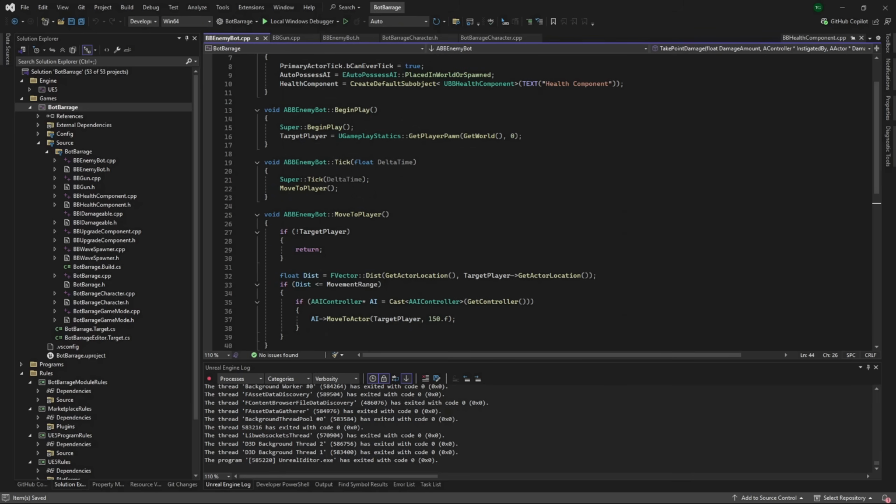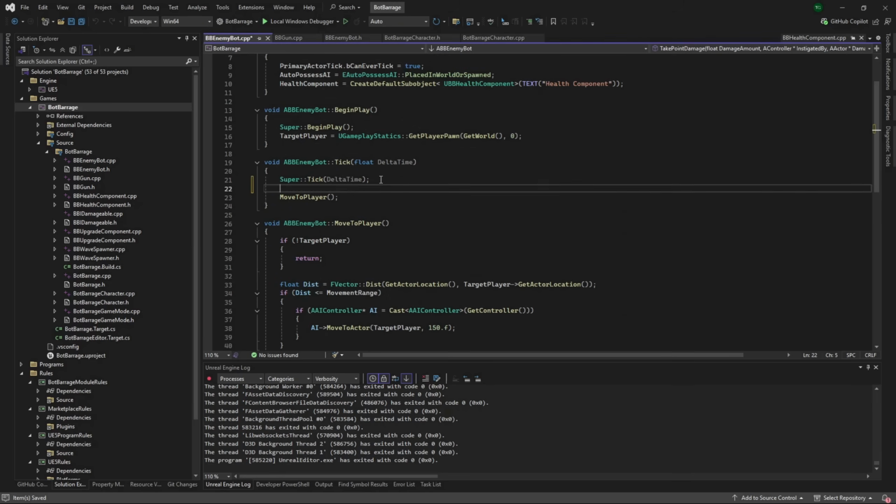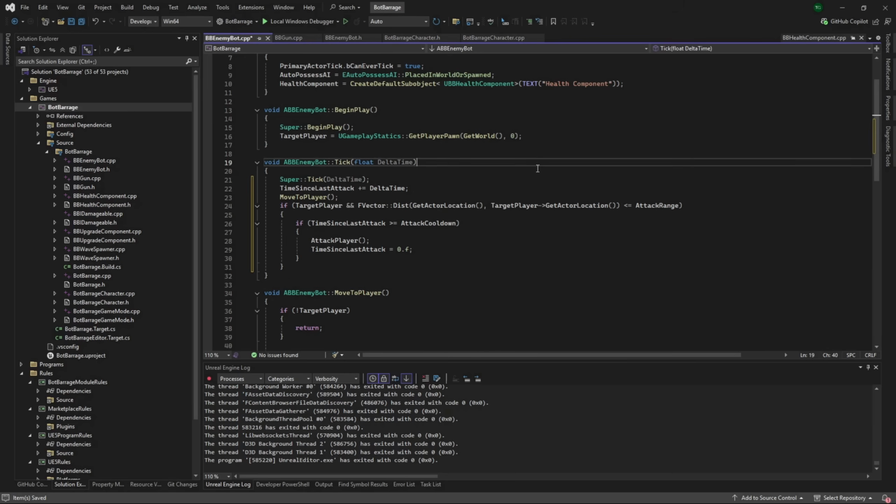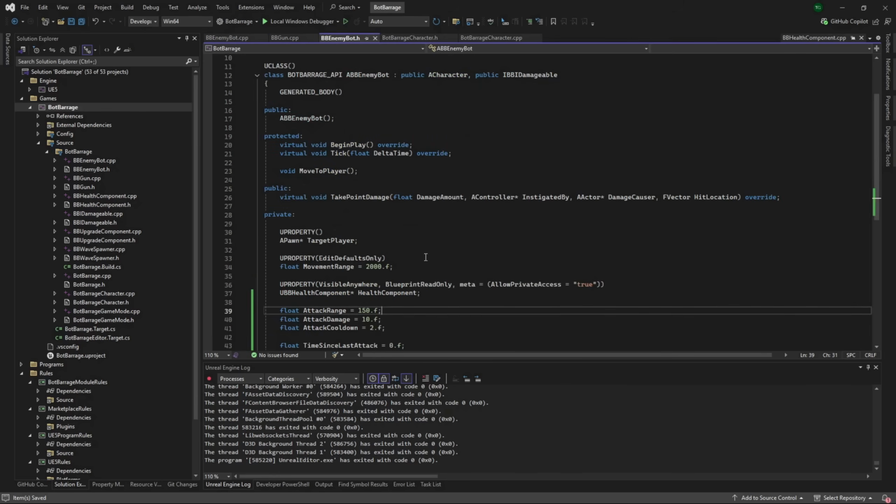It's going to get us to do modifying the onTick function. So yeah, we're adding the delta time, so basically every frame this goes up. If the target player and the distance is less than attack range, and then we do a secondary if time since last attack. Yeah.